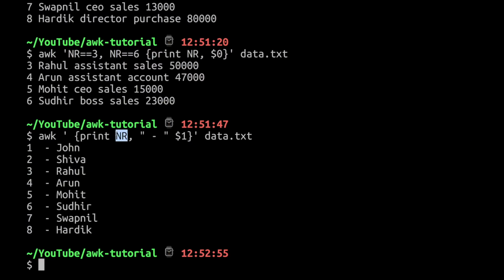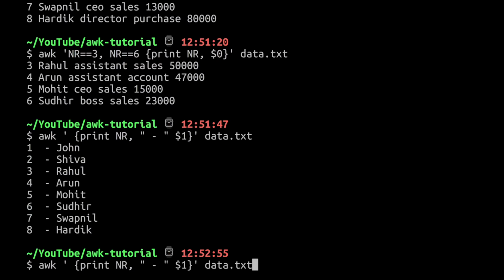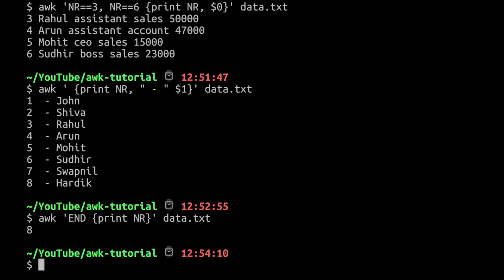Also with NR, you can get the number of lines in the file. For that, all you need to do is simply print NR, and here at the beginning you need to write END. If you run this, this will simply give you the last line number, which is nothing but your number of records.